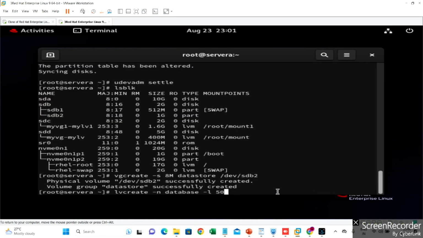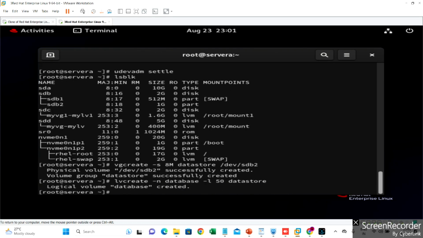Go here, and the volume group will be datastore. So we created the LV, and we have to format it in ext3 format. So use mkfs.ext3, and your LV name like datastore database.